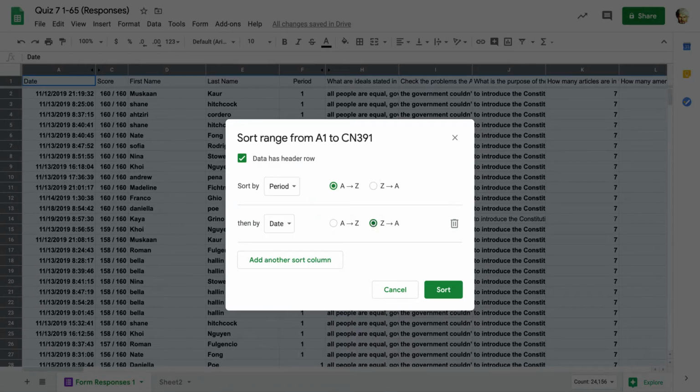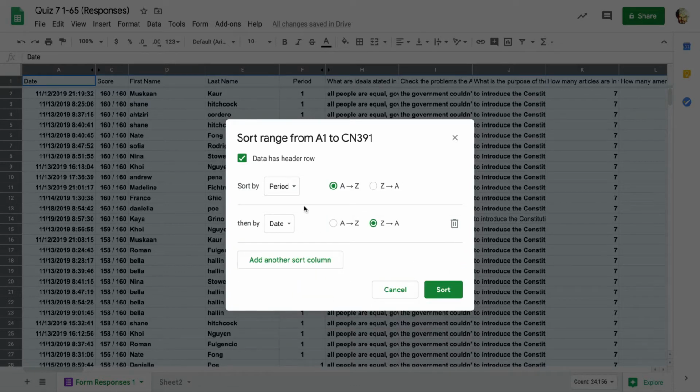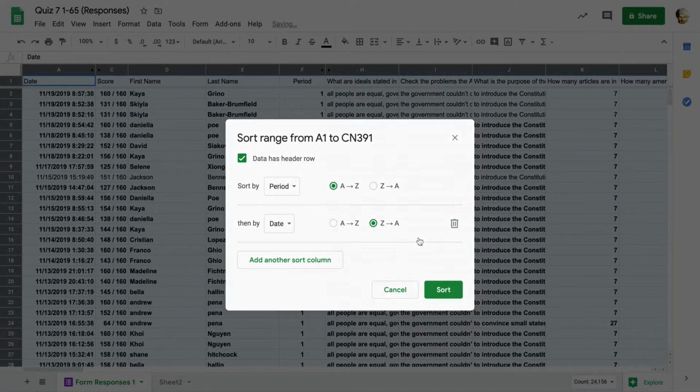We're going to do the most recent date, so we're going to do Z through A, and by period number, we're going to do 1 through 6. Okay, so you can add another sort column here. You can add as many as you want, but it will do this first, and then it will do that second. Okay, so we hit sort, and it takes a minute for the magic to happen.